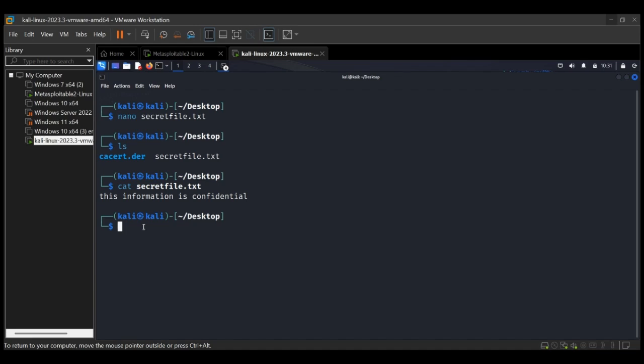What we are going to do now is zip this file, encrypt this file, and then create a password for this file. After creating a password for this file, we are going to assume that we found this file over the internet, and then we want to use John the Ripper to unzip it. So let us zip this secretfile.txt.